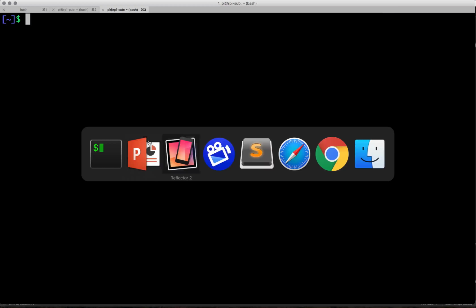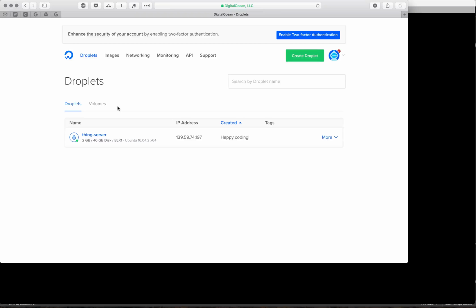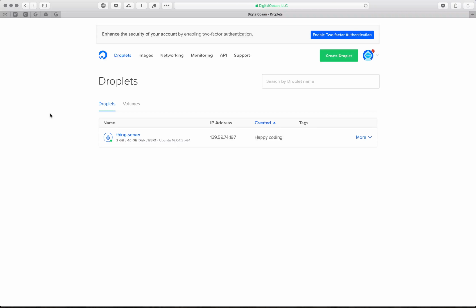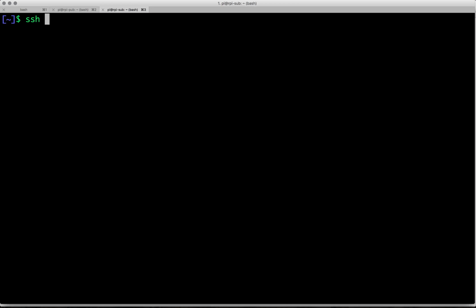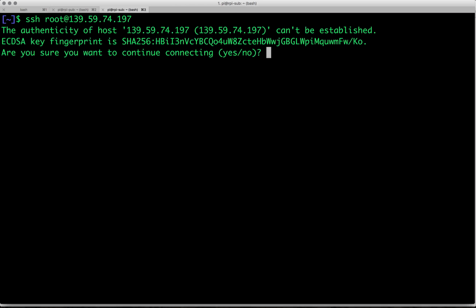So let me start by showing you the setup that I have here. The very first step is to launch a droplet in DigitalOcean. So I have gone ahead and configured what is called the Thing server, which is my VM or the droplet running in Bangalore. And this is going to be our server to host the IoT stack. So the first step is to grab the IP address and SSH into this box.